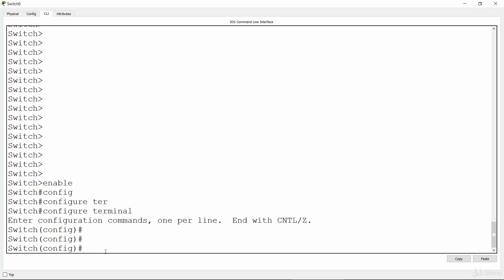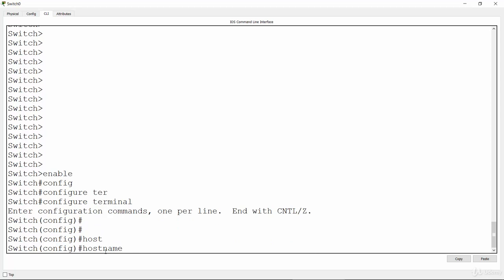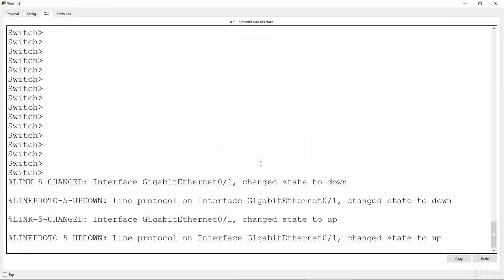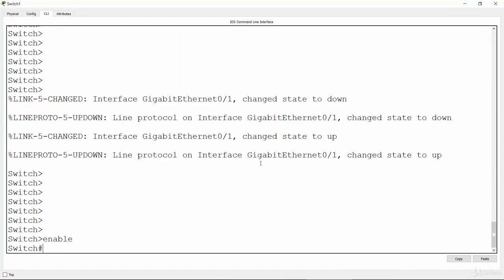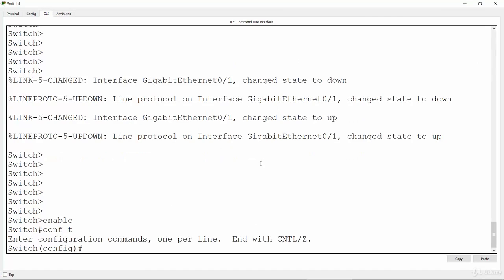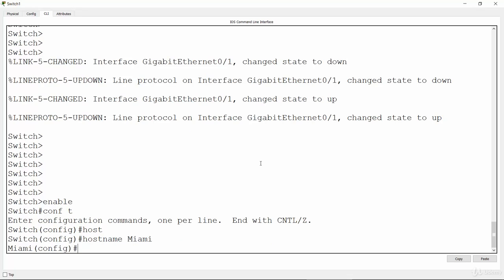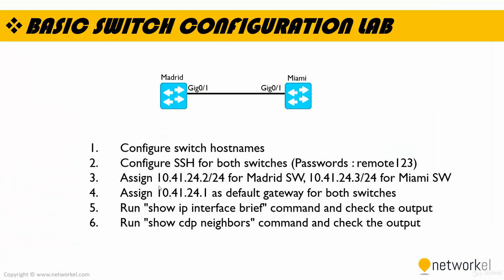To change the hostname, my command is hostname Madrid. And that's it. Please pay attention that as soon as I hit enter, the hostname changed. Okay, now it's time to go to the second switch and make the same configuration. Enable, conf t, and hostname, which is going to be Miami this time. Alright, we're going great again. There's no problem, and we accomplished the first step. Check time.